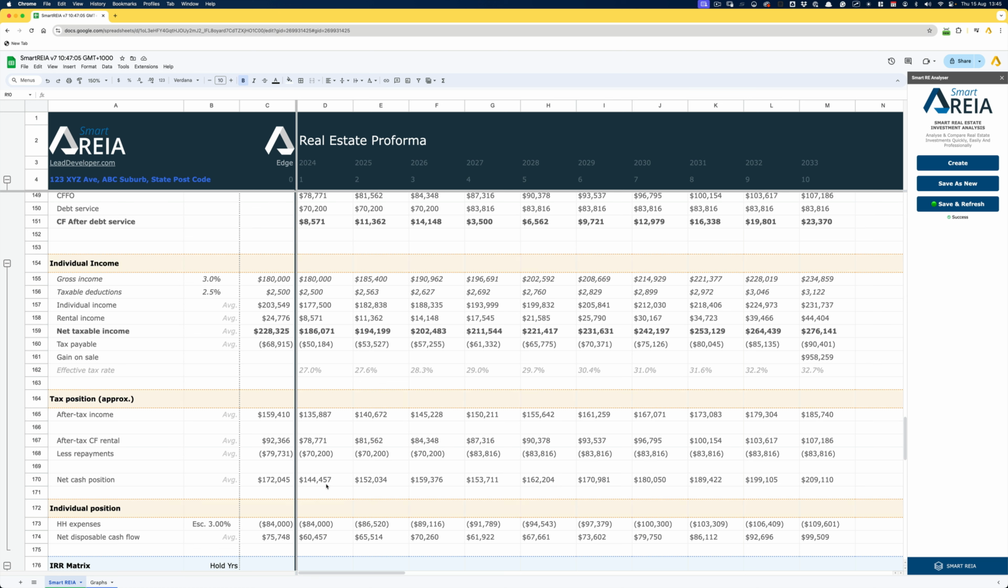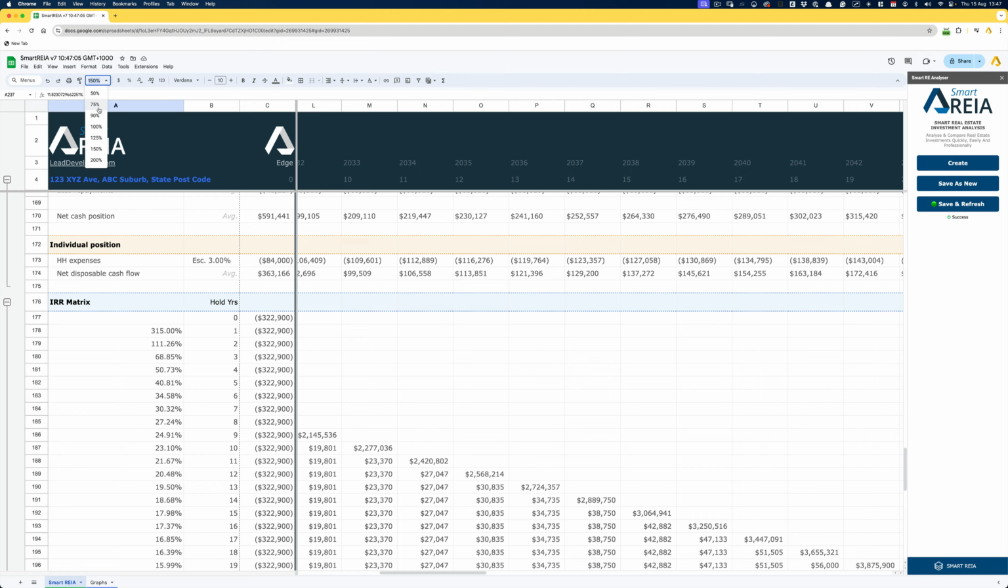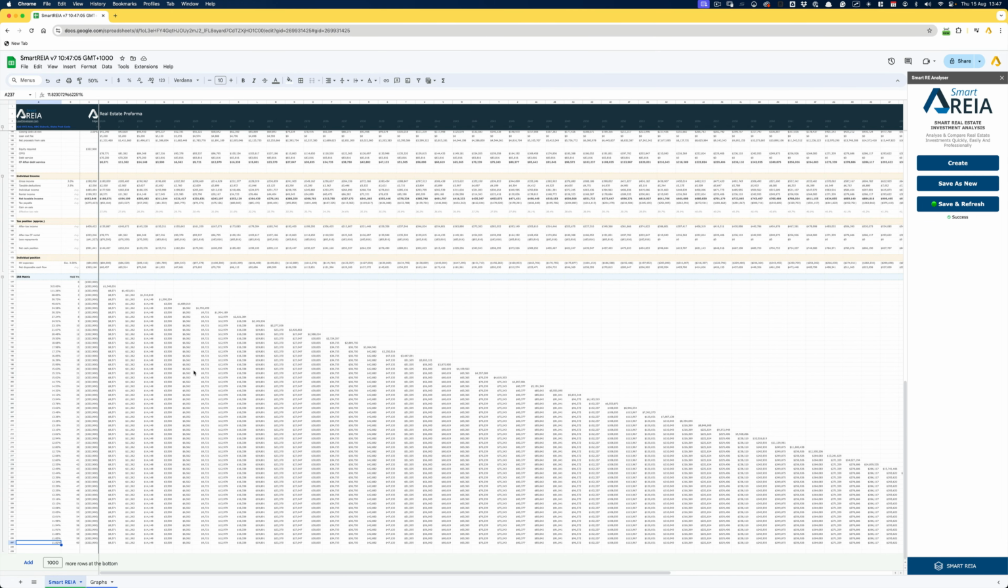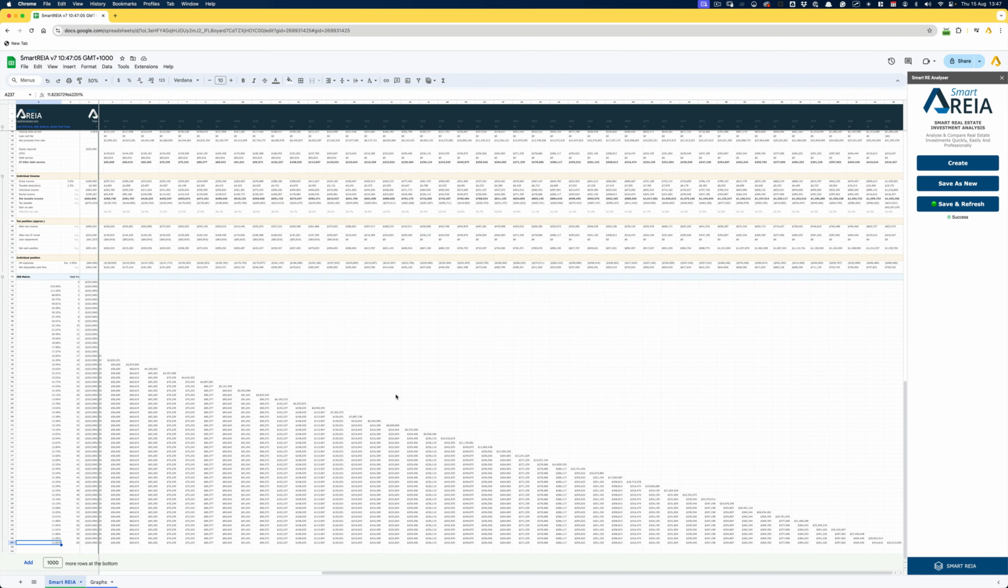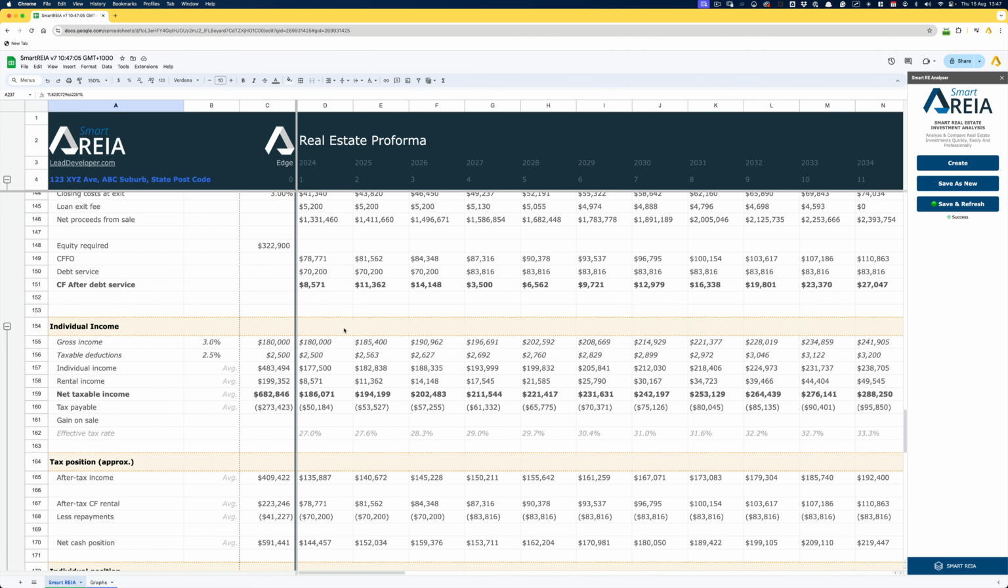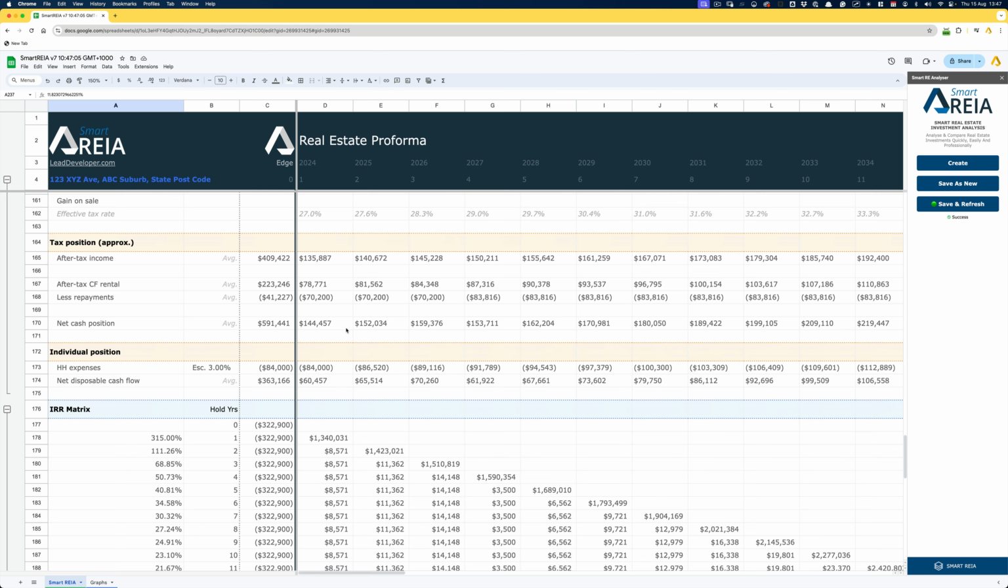So if I reduce it to 50, you'll see that this IRR matrix goes all the way to 50 years to calculate the value of what the property would give you in terms of your internal rate of return when you dispose of the property.